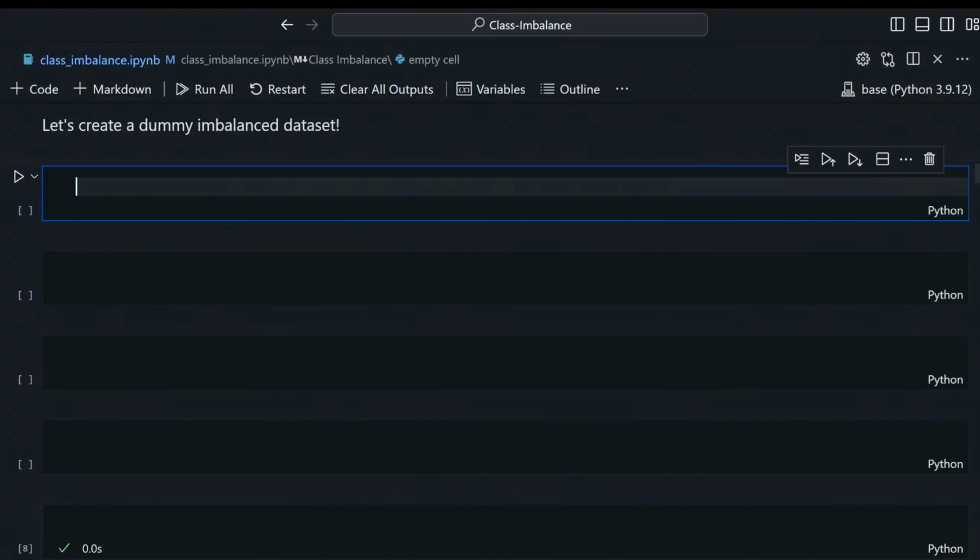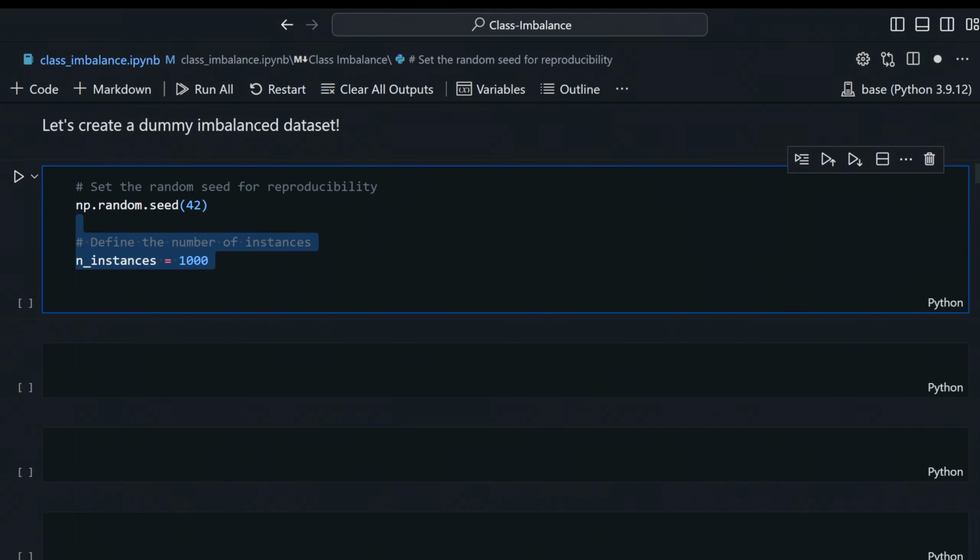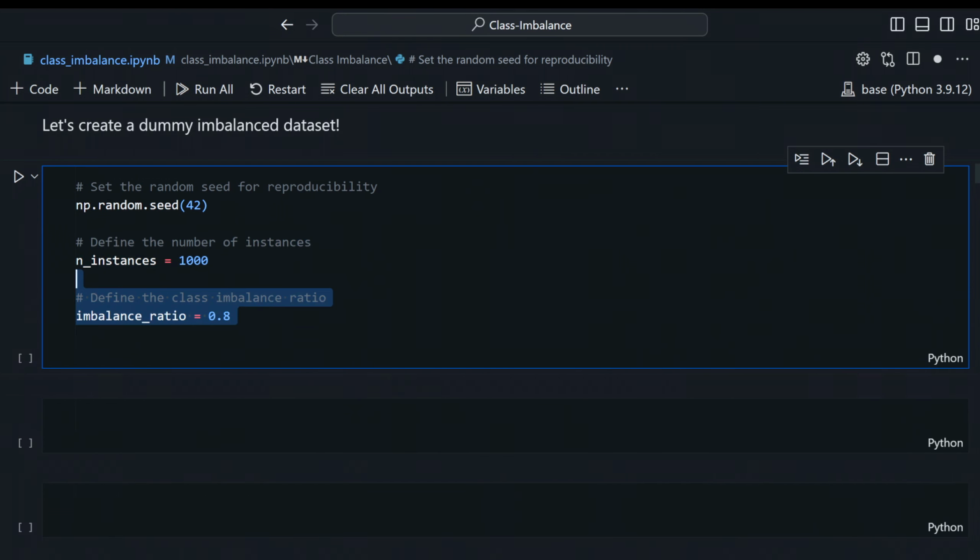So I'm going to be creating a dummy imbalanced dataset for this tutorial. I start by setting a random seed so that the results shown are reproducible. And then I define the number of instances that need to be present in the data frame. So I set it to be 1000 rows. And then I set a class imbalance ratio of 0.8 or 80%.